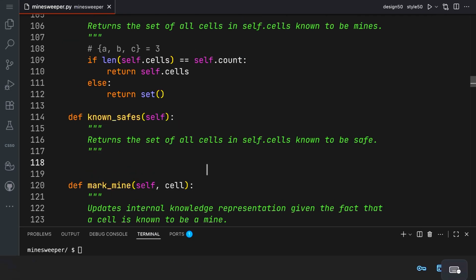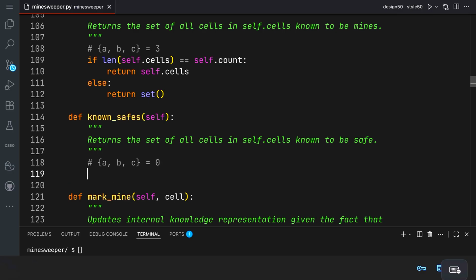Now let us implement the known safe function, which returns the set of all cells in self.cells known to be safe. Suppose a set of 3 cells A, B and C equals 0. What it means is, among the 3 cells none of them are mines and all of them are safe. So we can conclude, if a set equals 0, then all the cells in the set are safe and not mines.